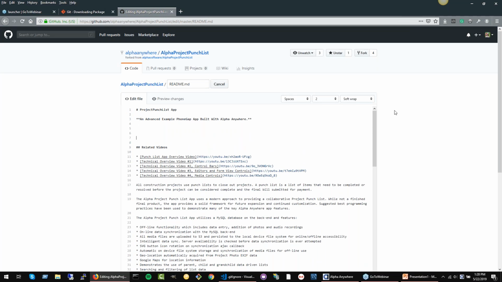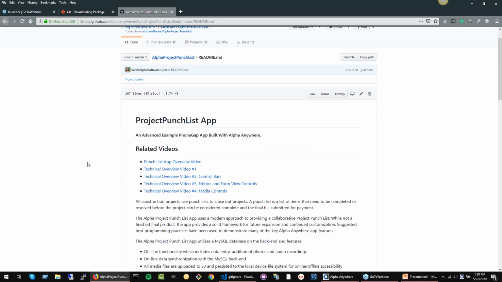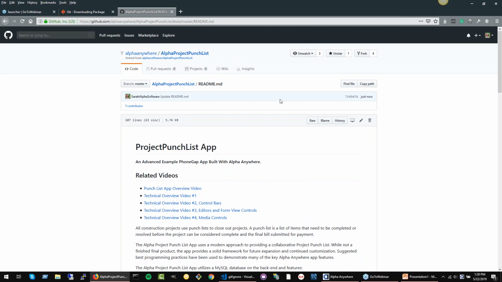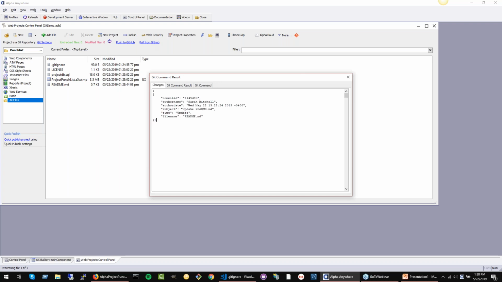I'll just add some new lines in here, and I'm going to commit my changes. So this is a change that's been made up on GitHub on the main branch. My local copy is now out of sync with this. So I would need to, in Alpha, come down here and do a pull to get those changes. So I'm going to click that button and see what happens.